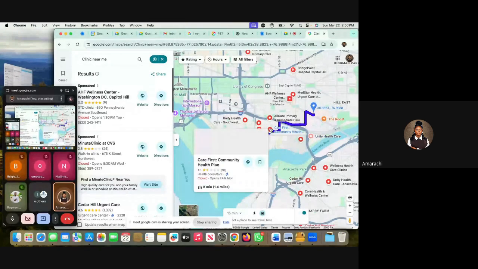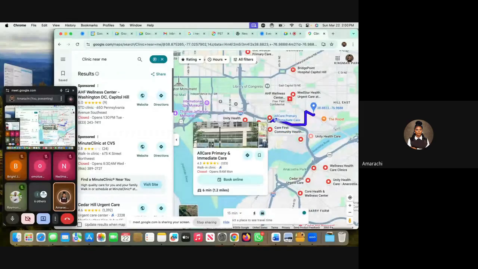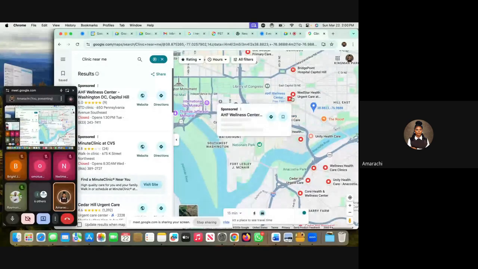So we are moving to find something closer. Care first says 8 minutes. All Care 6 minutes. AHF is showing us 3 minutes. I think this is the closest so far.